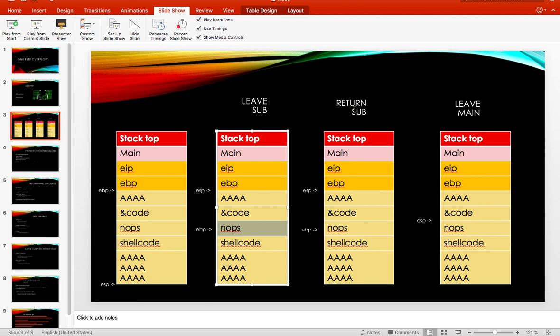Well, not yet, because remember, this is the EBP. Unlike the regular buffer overflow, this is not the EIP, so we can't actually jump yet into our shellcode. We don't know where this is going to happen. And this is not executed. This is still the EBP.